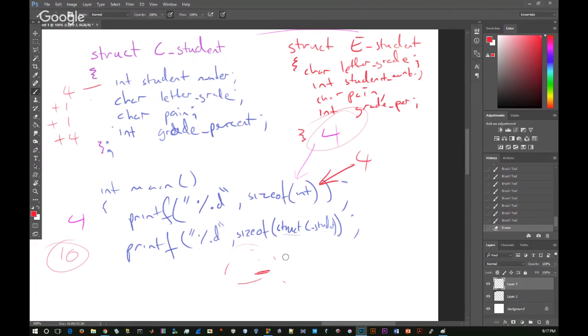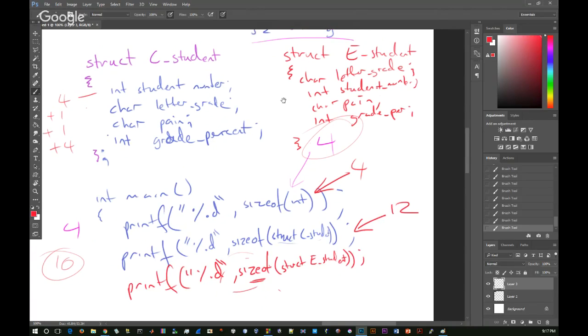So just remember, this one here is giving us 12, even though we expected 10. And now we're going to print out struct eStudent, the type. And I add these up again, and I go 1 plus 4 plus 1 plus 4, and I get 10. But here, I get something even stranger. And I actually get 16.